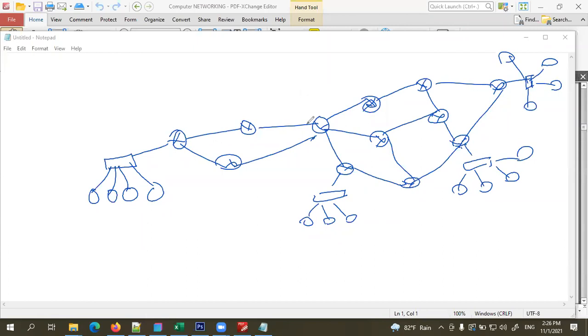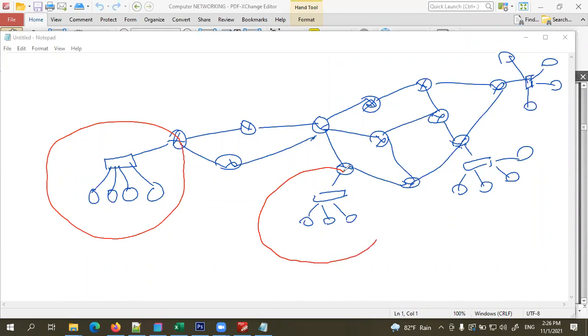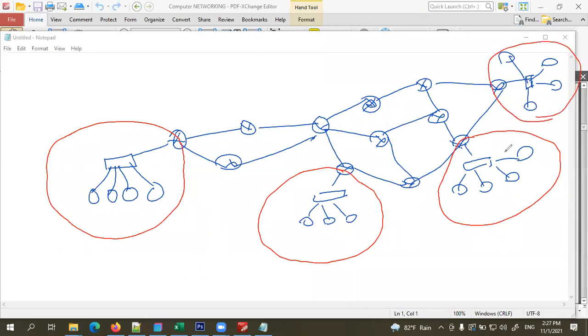Now, again, you must be aware that when we just consider one network, if I just consider this network, this is a LAN, local area network. Again, if I consider this one, this is also a local area network. This is another local area network. These are separate networks, right?